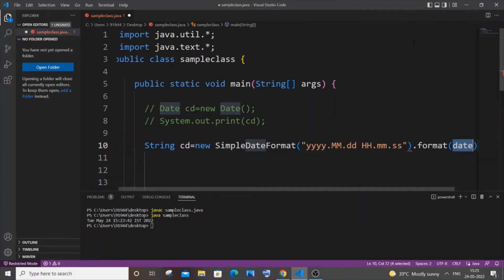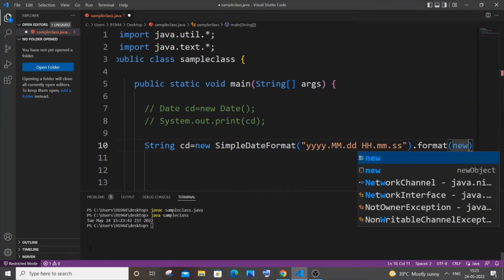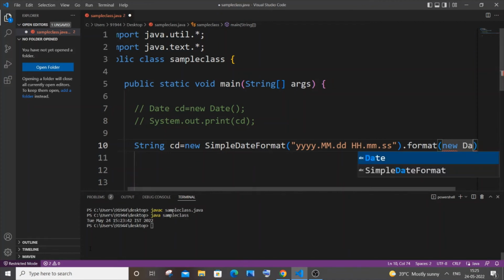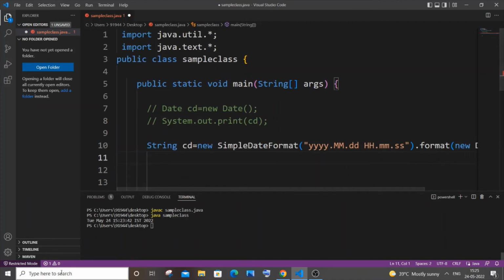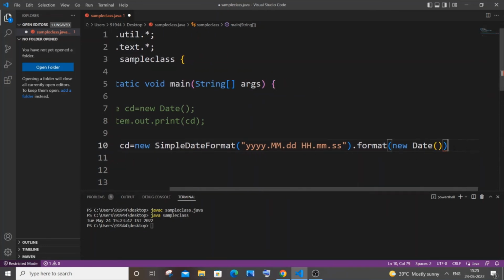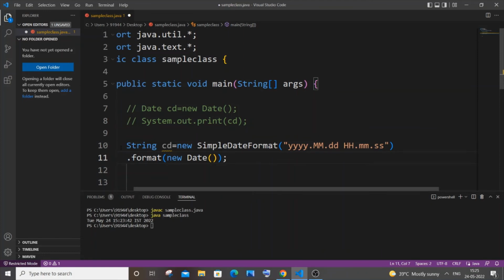So you can just click it, and here you will be specifying new Date(). I think it's going beyond the view, so I'll just put a semicolon and I will just move this here. So this particular thing is a continuation of this line. And next thing, obviously we are just going to print it. I will just copy this and paste it, so that's good.